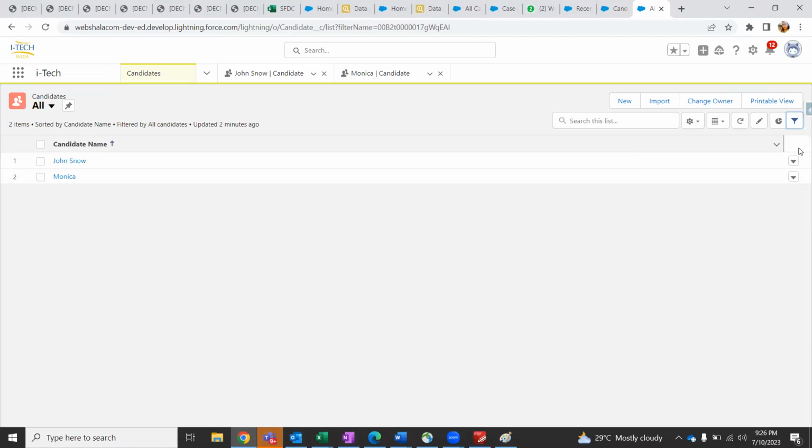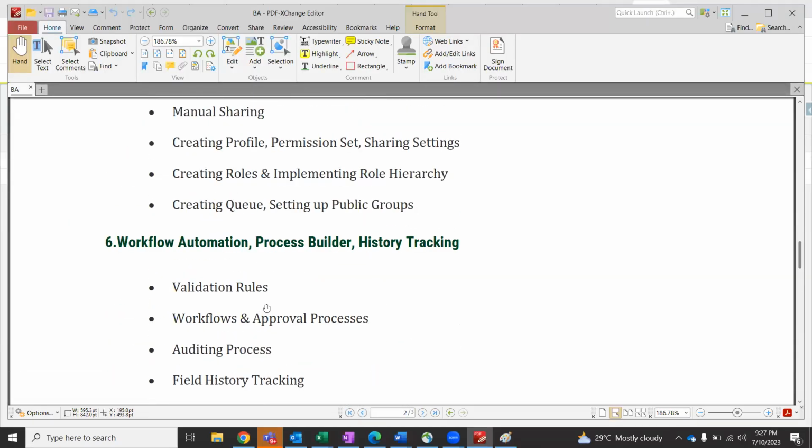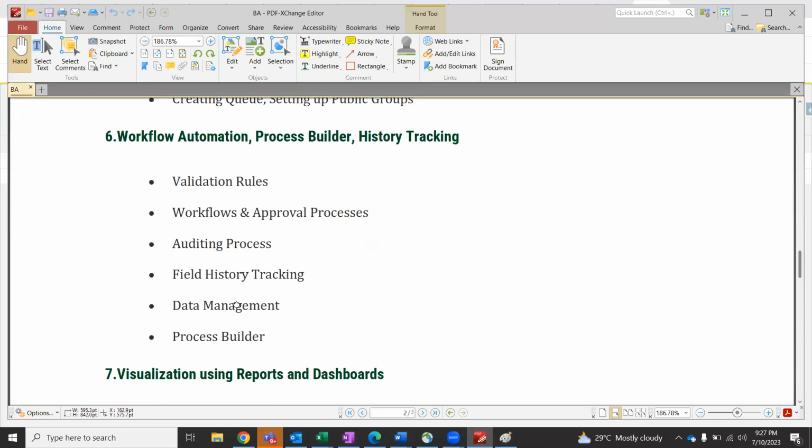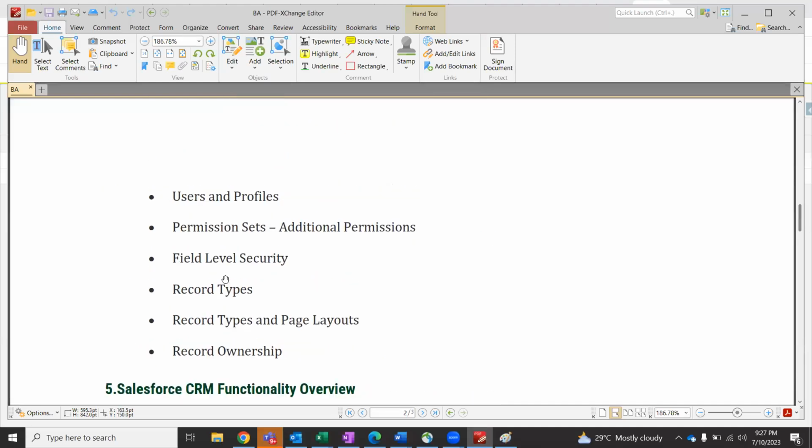So you should not be doing things manually as admins. You should use as many Salesforce CRM features as possible. We'll be learning that as part of your course here. Where did that go? Yeah, see, data management. So this part we'll be learning. We have not reached there yet.